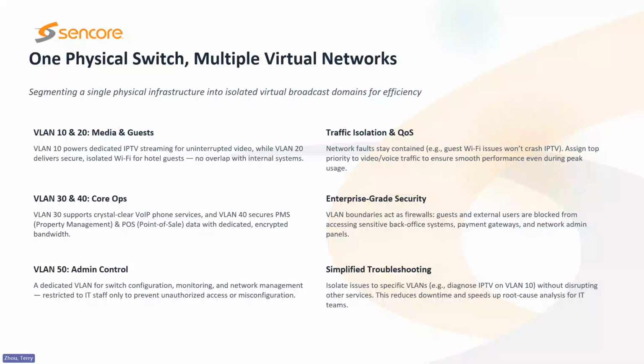This is the main benefit of VLAN separation. And typically we suggest that the IT administrator separate the VLANs for IPTV, internet access, telephone service, and any other network management. Even for administrator control, they can use a dedicated VLAN for the management part.